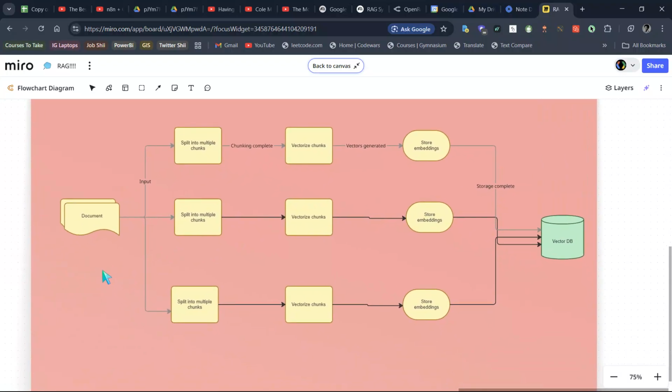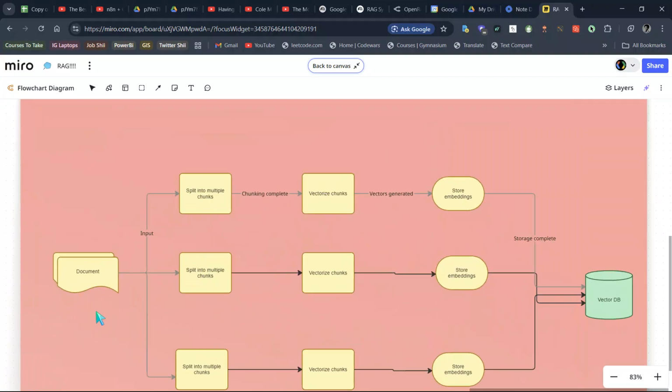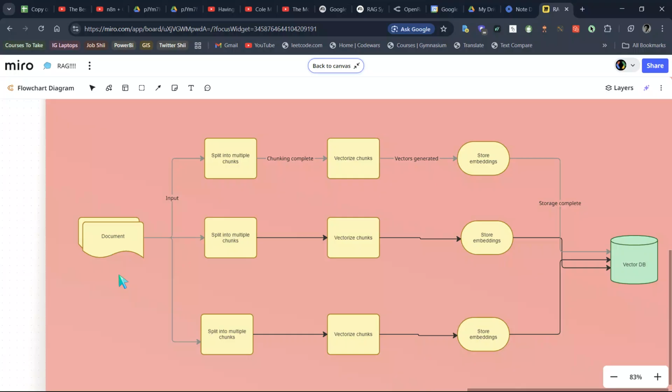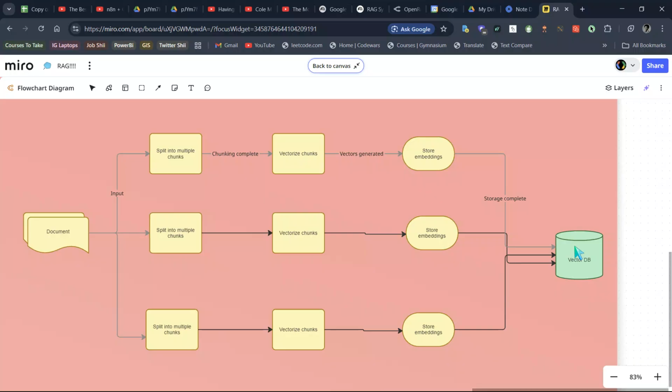Now, how do these documents get into the database? This is a flowchart of the RAG ingestion process. We have our document. The document is split into multiple chunks. Could be chunks of 400, 1000. It's usually between 400 to 1000. You could have 250, 800. It's variable. So you split the document into multiple chunks. These chunks are then converted into vector embeddings by the embedding model, and they are stored in a vector database.